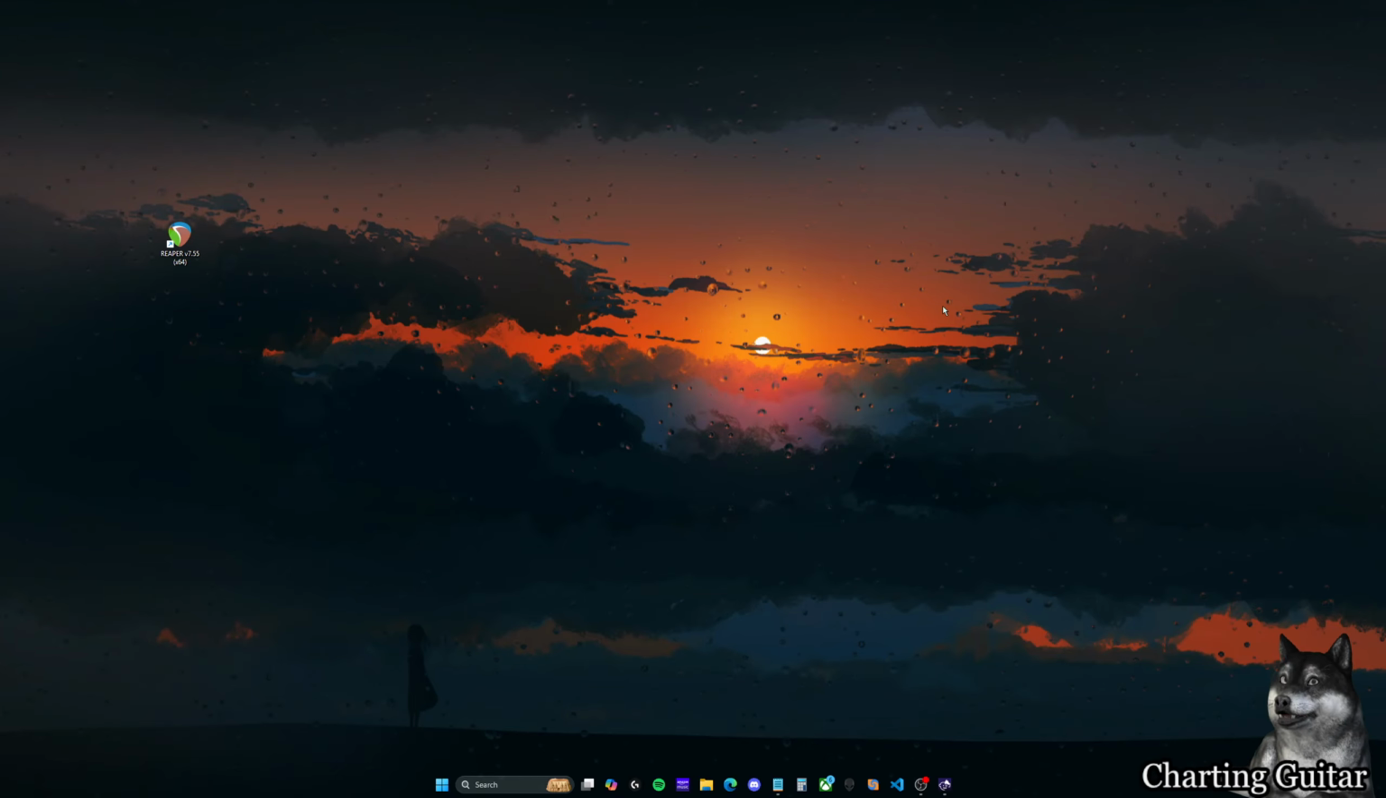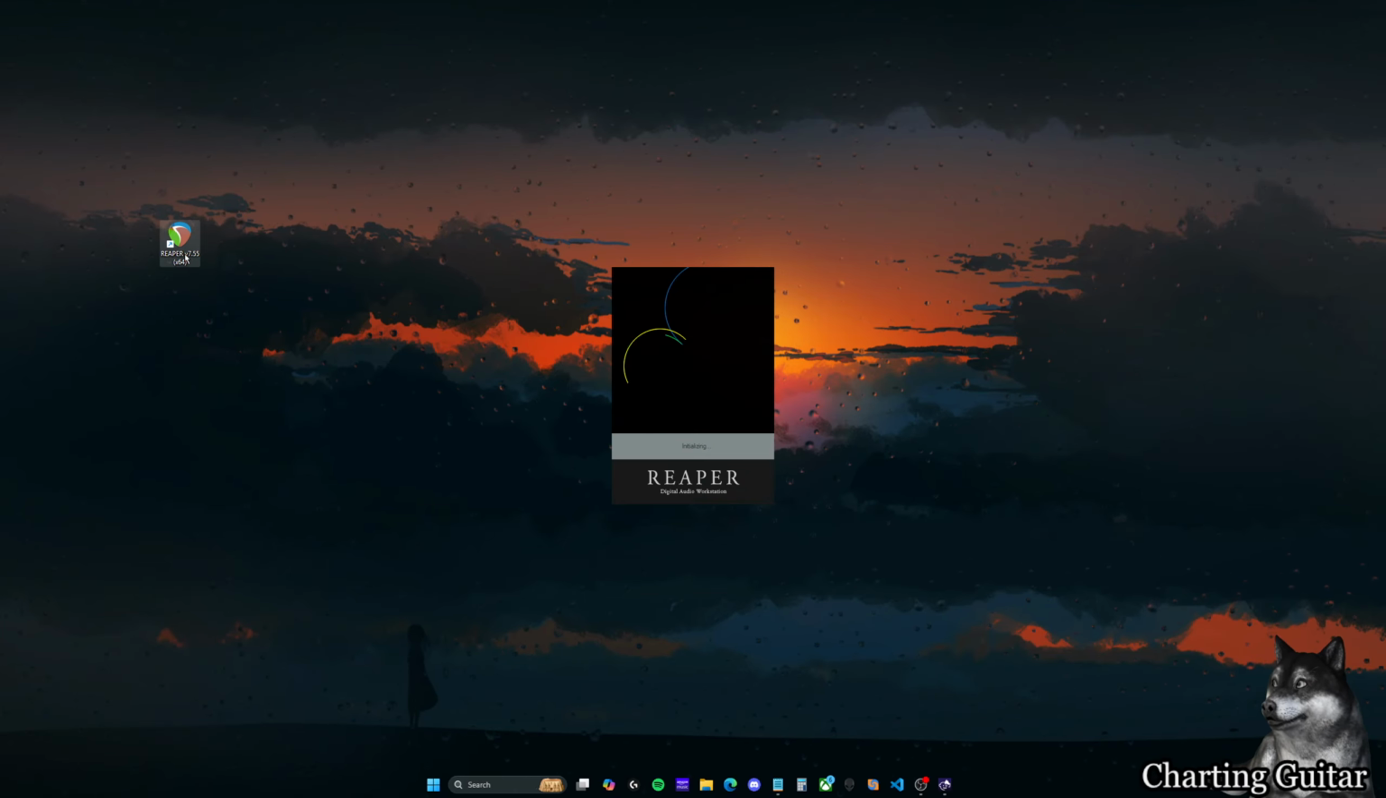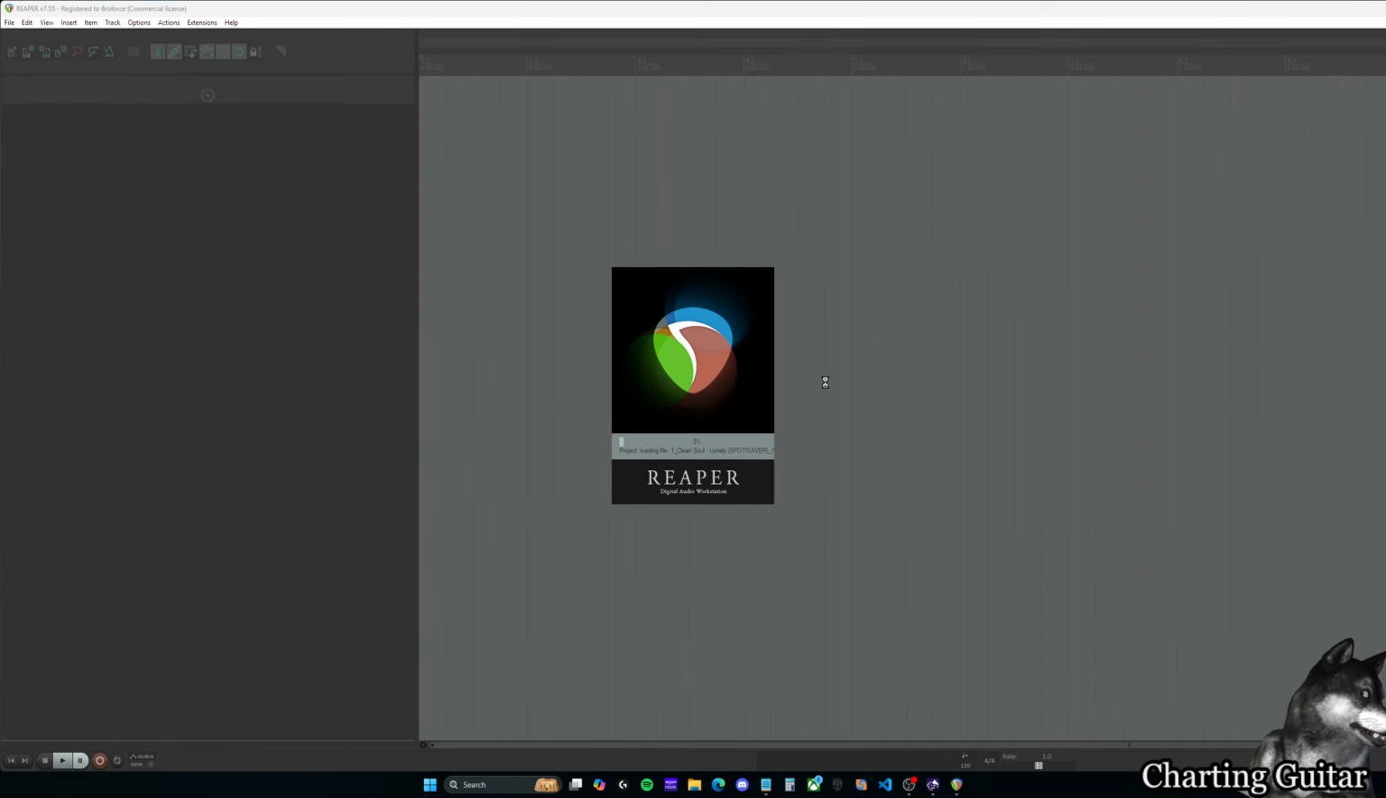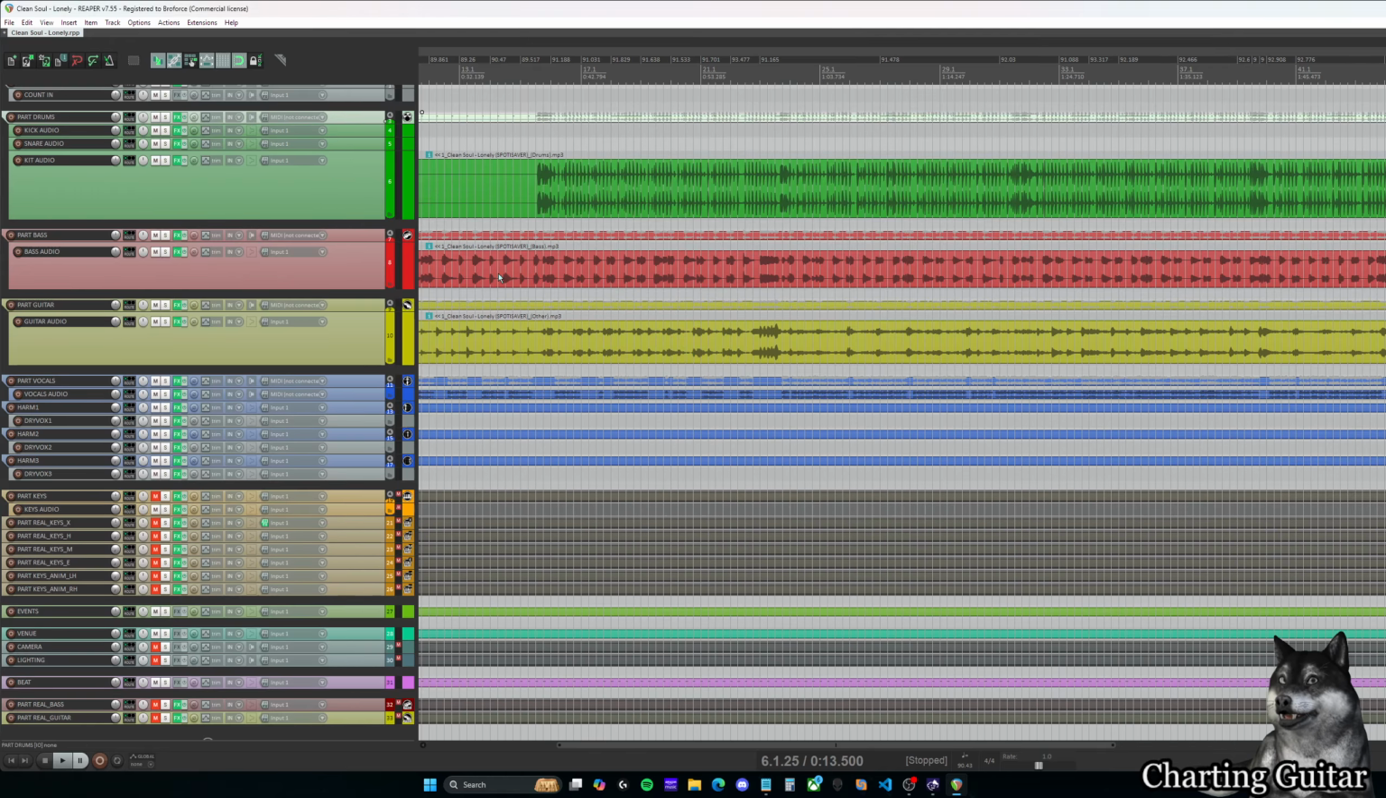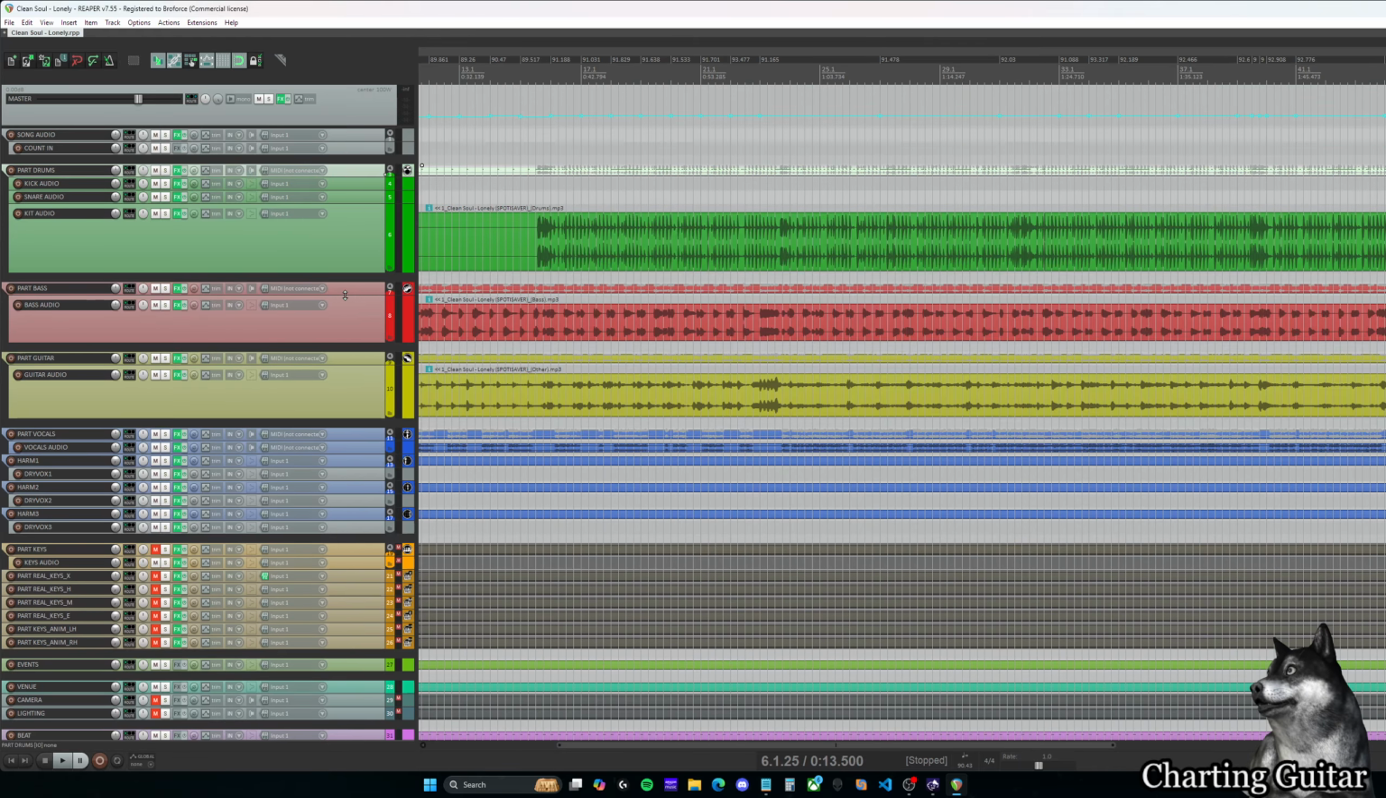So now we're going to get into charting guitar. Let's dive right into it. You're going to open up Reaper, which you downloaded in a previous step, if you don't already have it downloaded. And you're going to open up the part guitar track here. That's where we're going to be putting the notes for guitar.